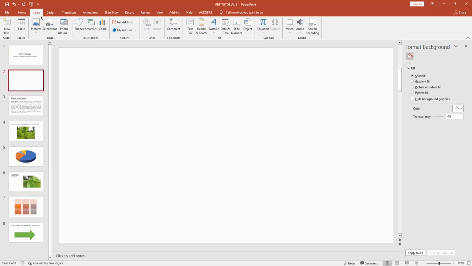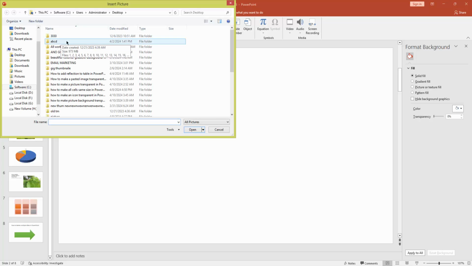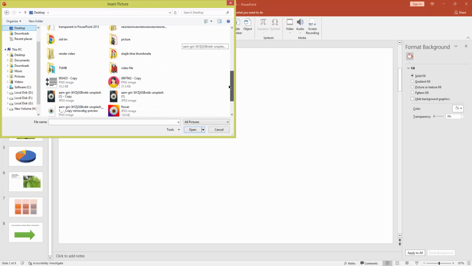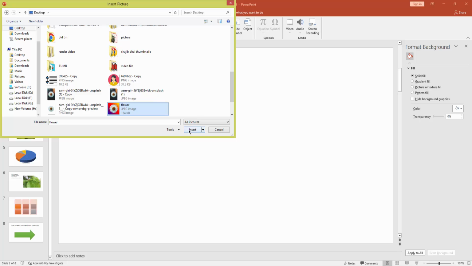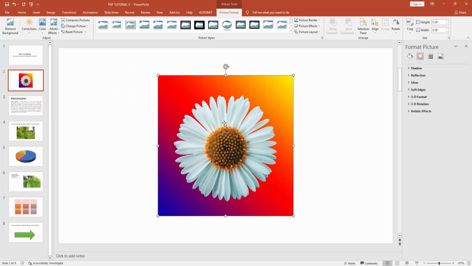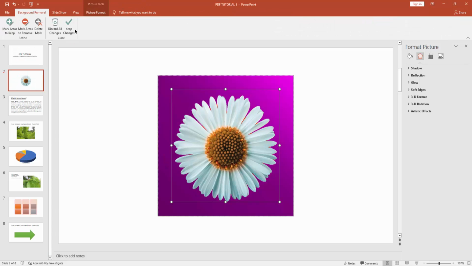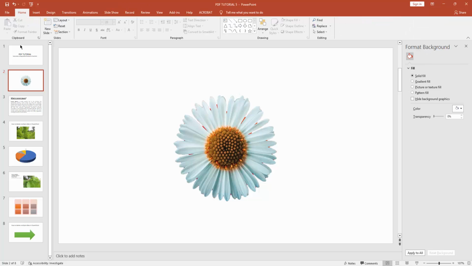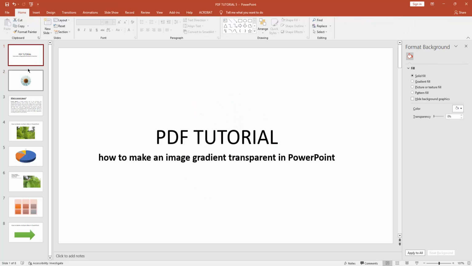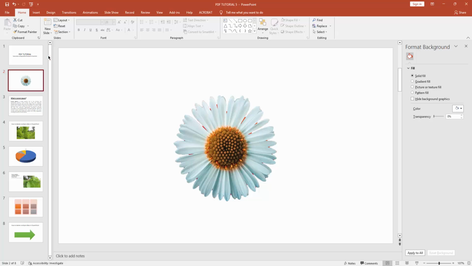Then go to the Insert menu and insert your image. Go to image file, select this image and click Insert. Now select this image and go to Picture Format, then click Remove Background and click Keep Changes. Now you can see I made an image gradient transparent in PowerPoint.